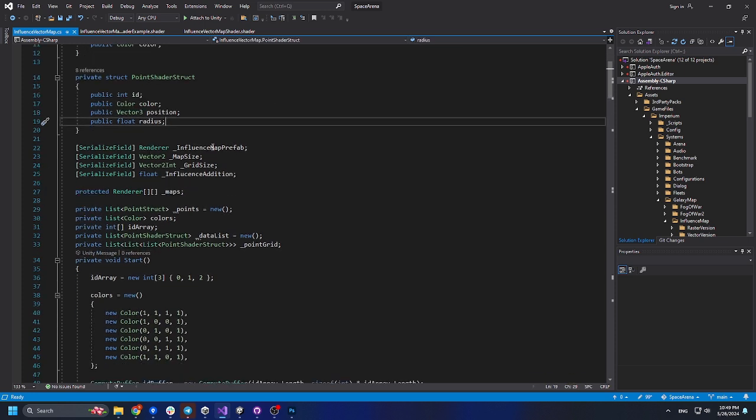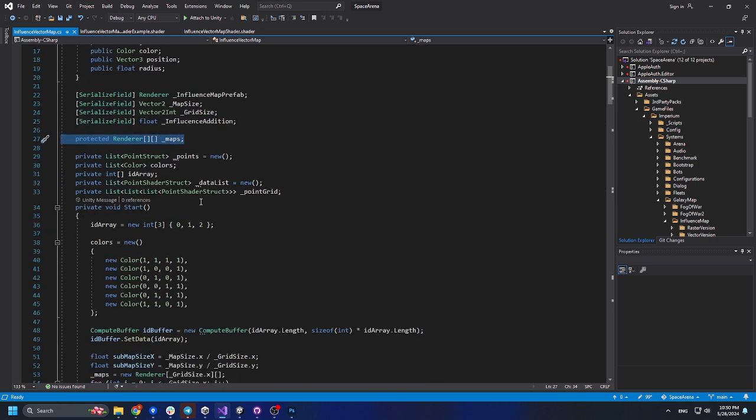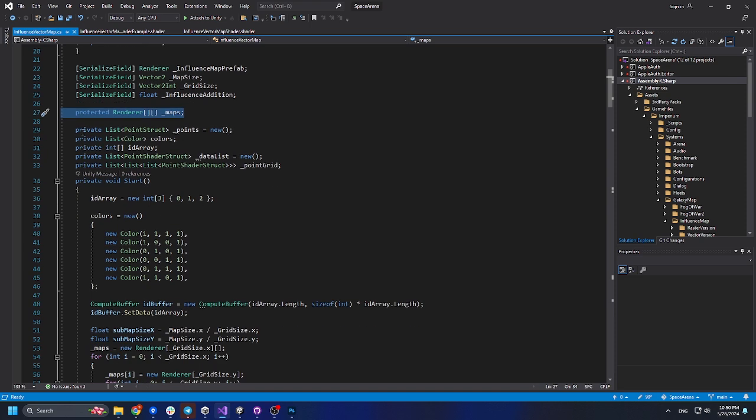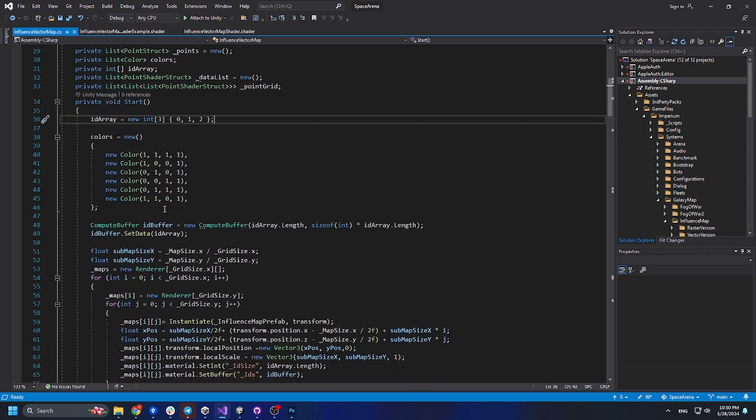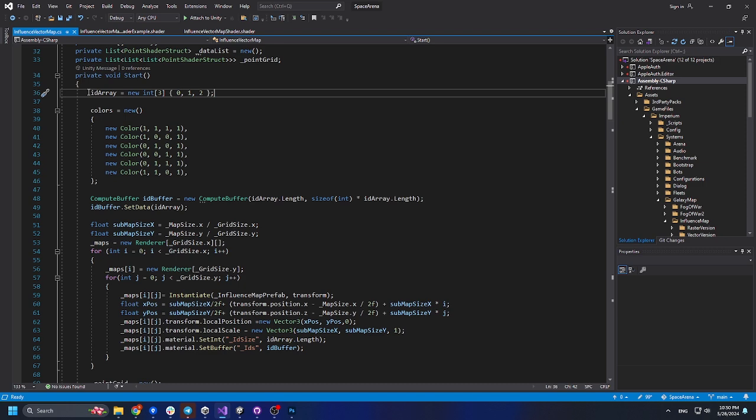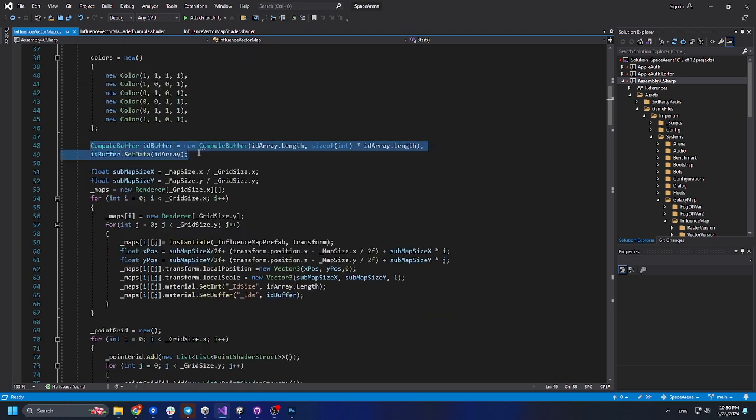Then we have a couple of variables that control how our map is created, as well as arrays for our points, colors, IDs, data list, and point grid, which I will explain later. Since this is still an example, in the start function we will manually initialize our ID array as well as our color array. Then we will create a compute buffer for our ID array, which will be assigned to the structure buffer IDs in the shader.